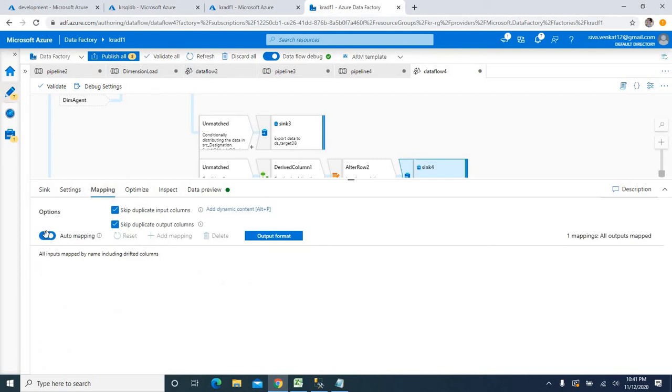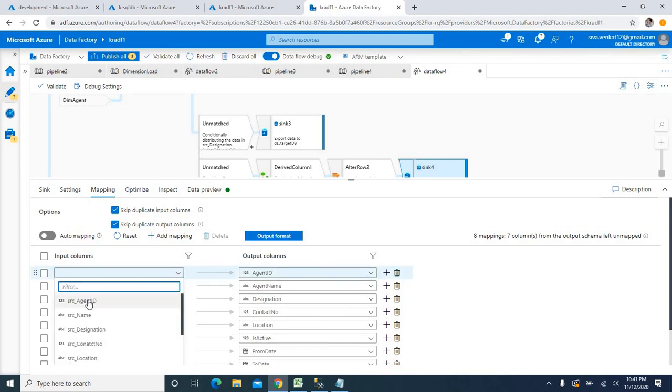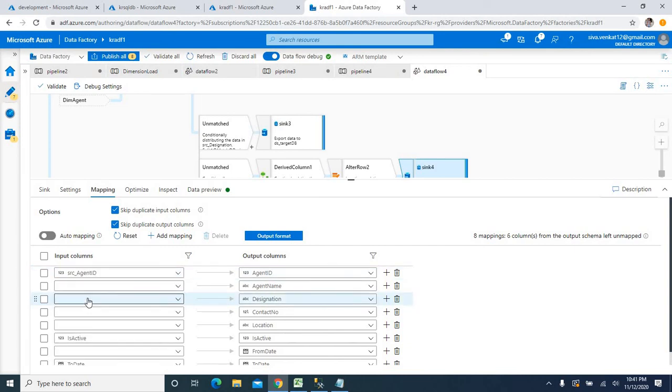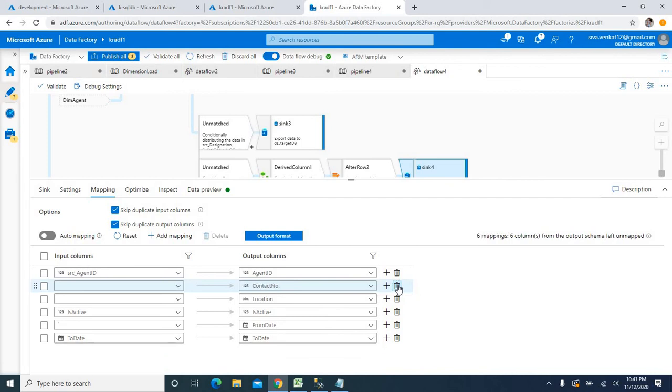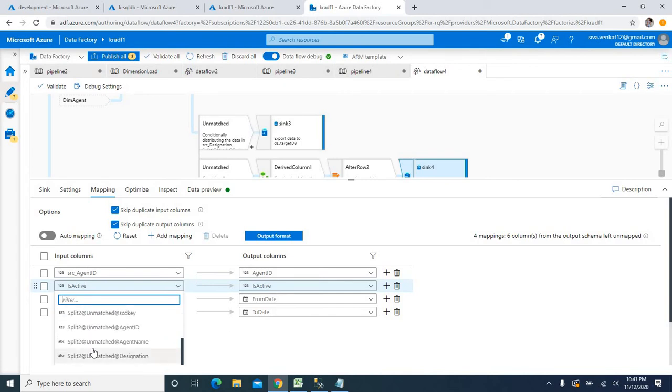Fine, how are we going to map? Let me take off agent SCD key mapping. We're going to match with SRC agent ID, right? So we're going to match with SRC agent ID. For agent name, we are not updating any value. Designation we are not updating, contact number we are not updating, location also we are not updating. Is active, we're going to update with the value that we are getting from our derived column.